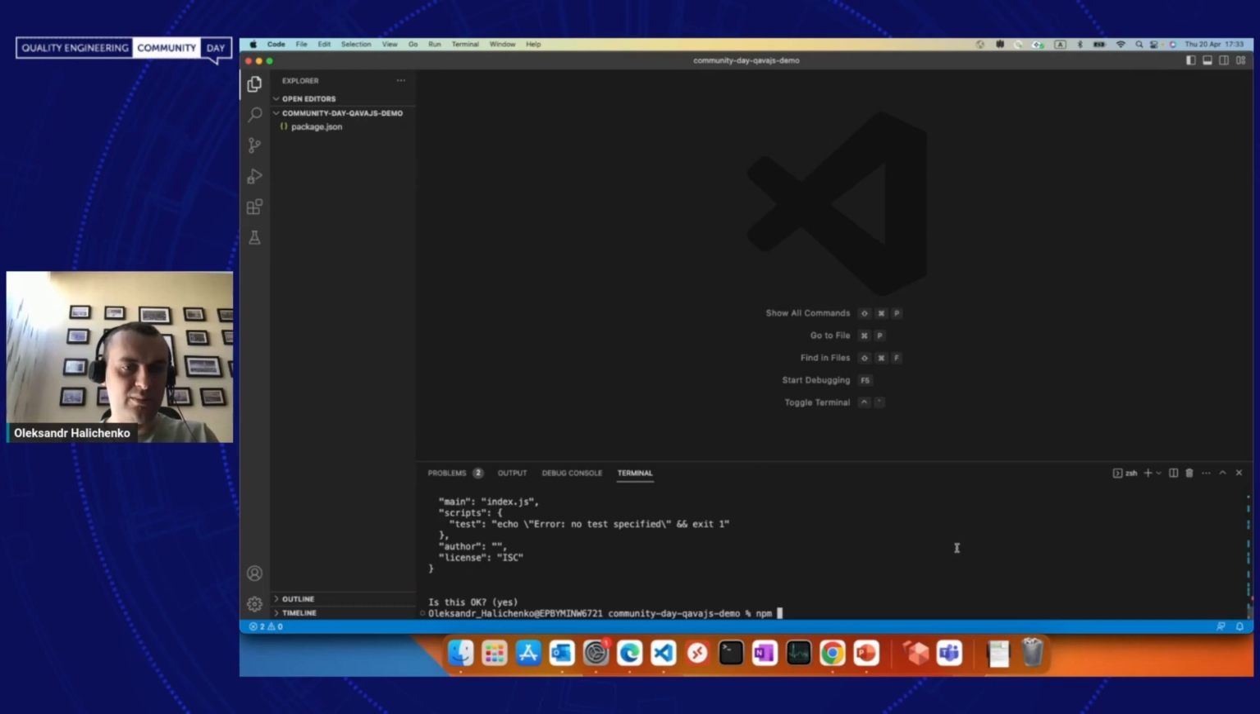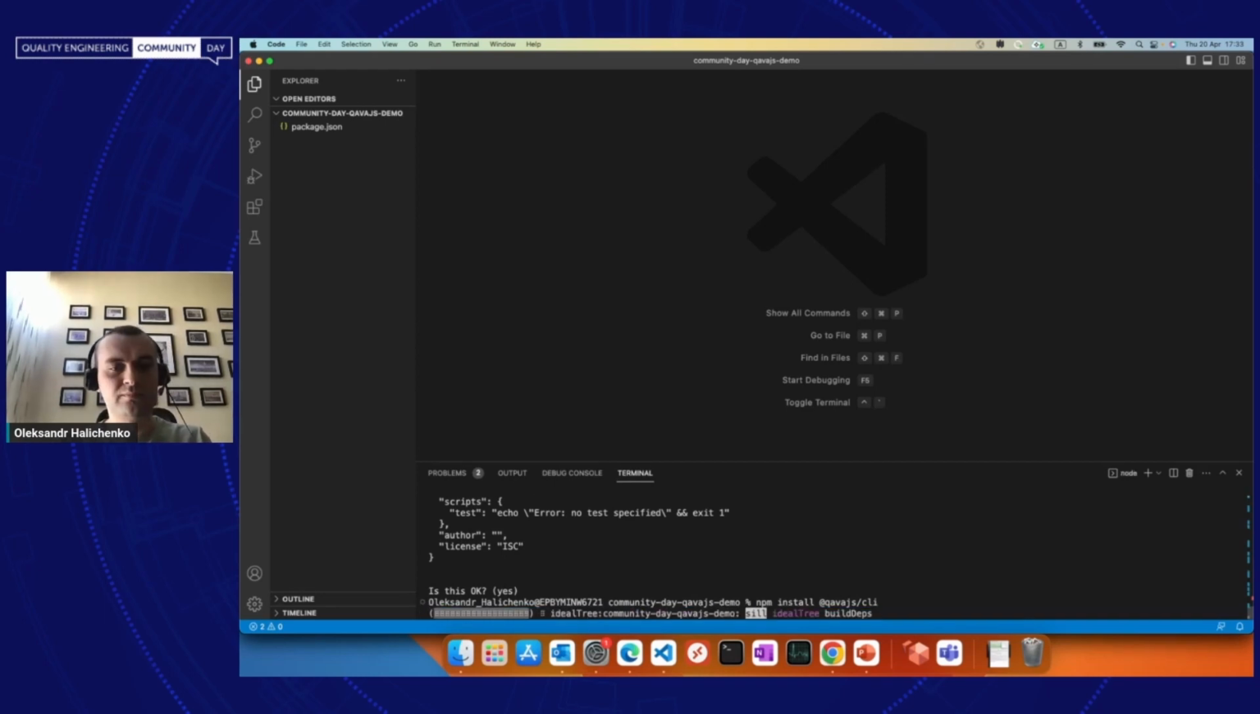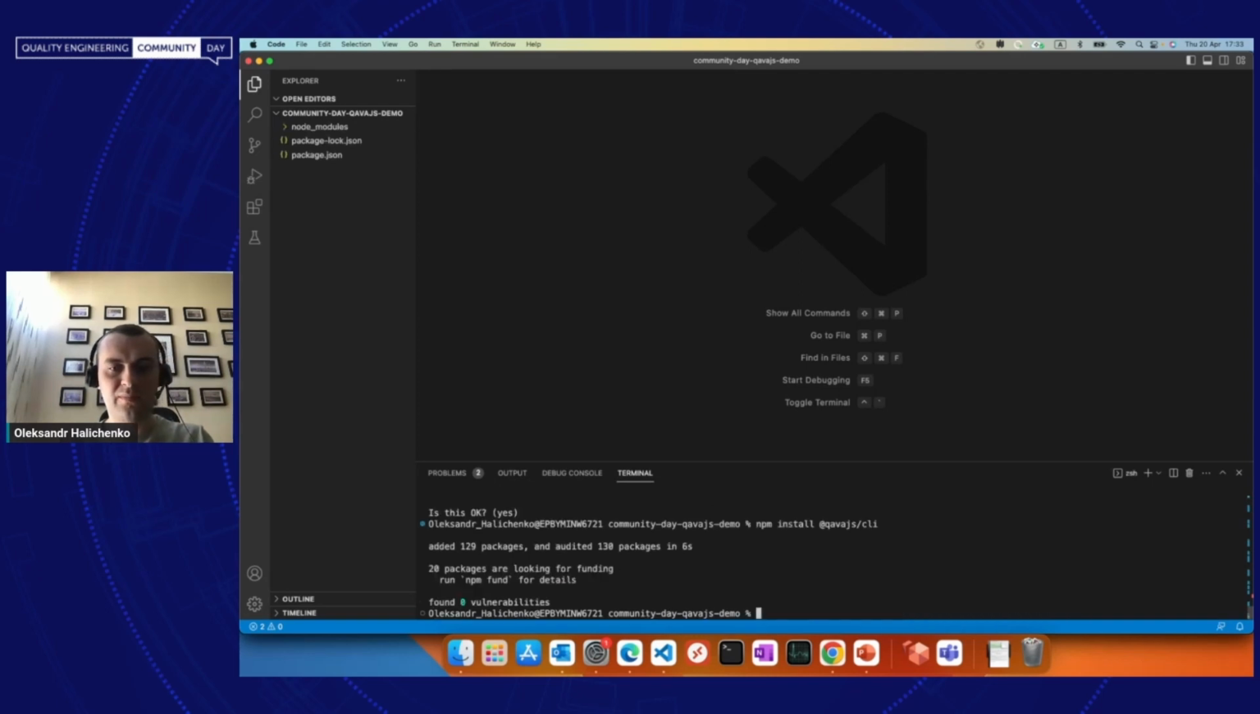the Qavajs CLI module. It's the module responsible for working with actual Qavajs tests. It gives the possibility to scaffold a new project or run test cases. All Qavajs projects start with the qavajs prefix, and then the name of the module. In this case, it's qavajs/cli. It's installing. Yeah. And then we need to start the Qavajs installer: npx qavajs, and the command install.